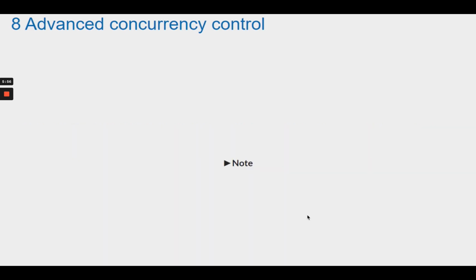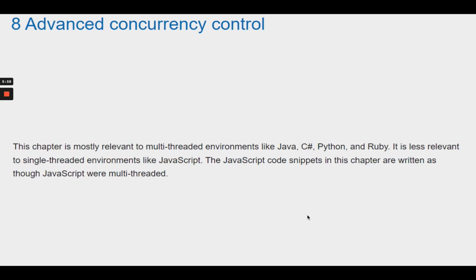Note: this chapter is mostly relevant to multi-threaded environments like Java, C#, Python, and Ruby. It is less relevant to single-threaded environments like JavaScript. The JavaScript code snippets in this chapter are written as though JavaScript were multi-threaded.